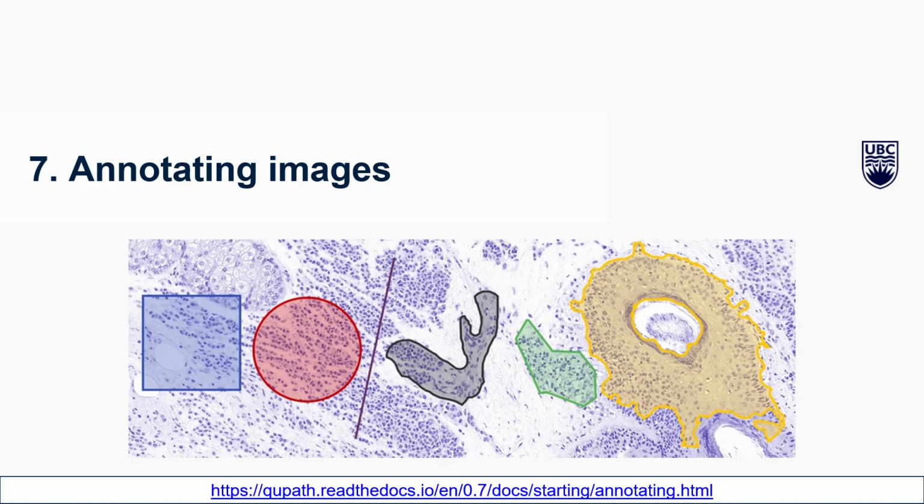Annotation is one of the most fundamental tasks in digital pathology and image analysis. Before we can measure tissue regions, detect cells, classify structures, or train machine learning algorithms, we often need to define specific regions of interest within an image.